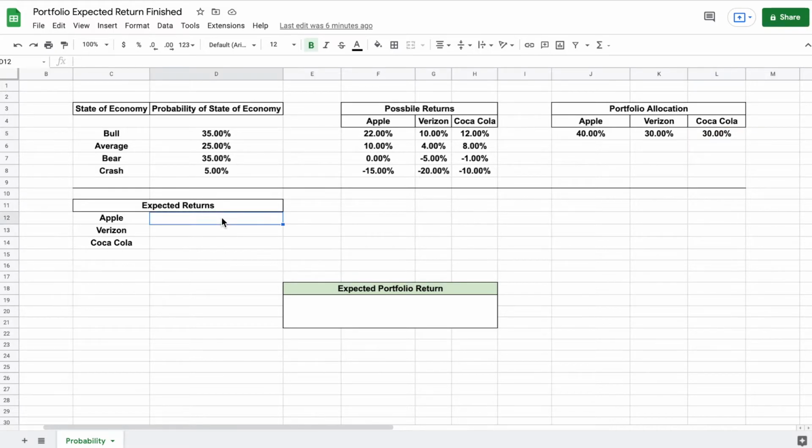In order to do this, we are going to multiply the probability of state of economy times the possible return for that stock. So for Apple, we're going to do an equal sign, and we're going to take the 35% and multiply it by the 22%. We'll close off this parentheses, and then we are going to add the next one, which is 25%, and we're going to multiply that by the 10%, and then we'll close off this parentheses and add, and we'll keep moving forth just like this.